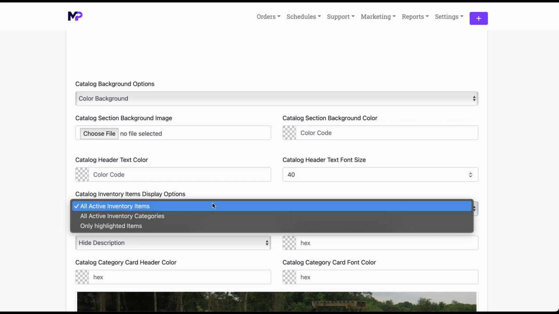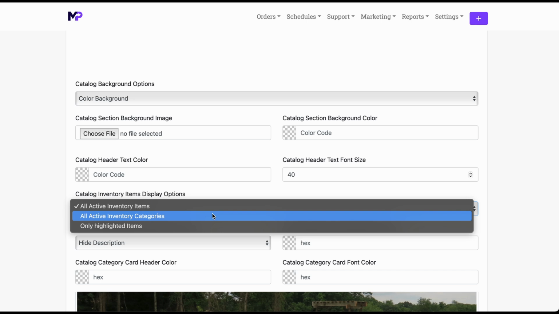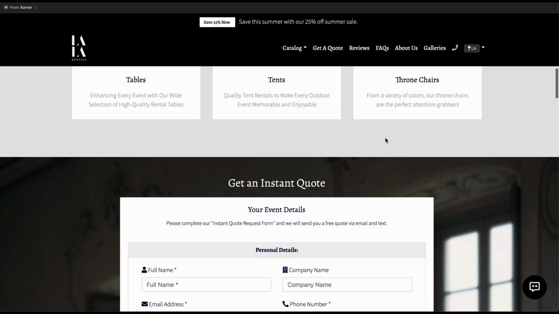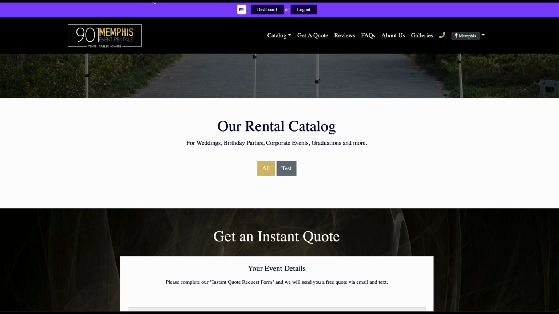Exactly the same. The only difference here is you're able to select if you want to show all inventory items or if you want to show inventory categories. Inventory categories are shown on this demo page, while all inventory items will show your inventory items all right here, and you'll be able to separate the items based on categories with this button up here. And it will just redo basically what items show whenever you select a different category.